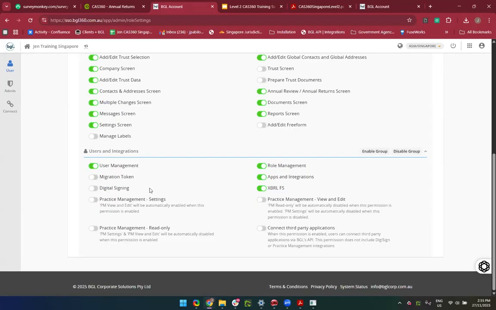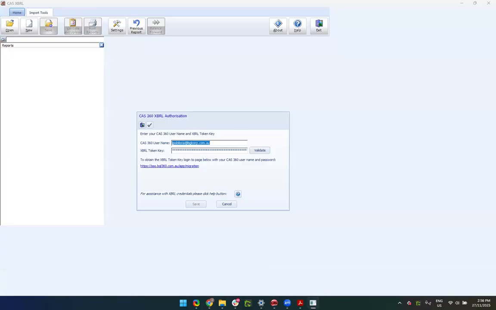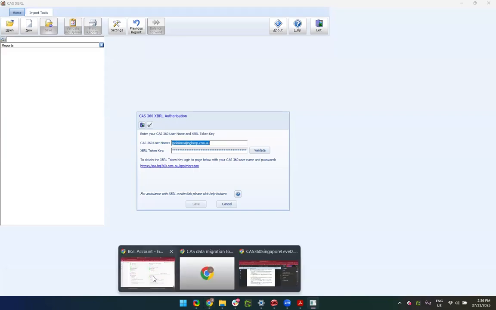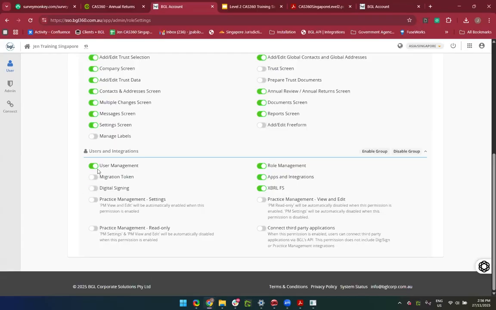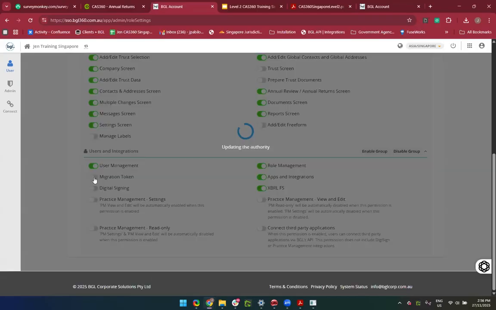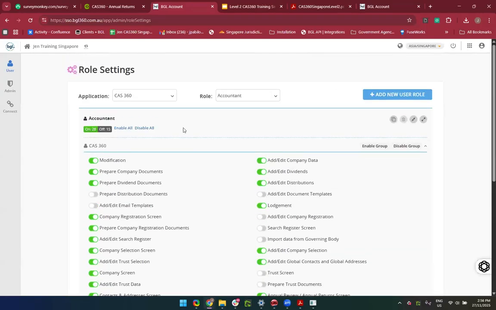if this toggle button has been switched off, he or she will not be able to access the XBRL without the token. So always make sure that if you are struggling to launch the preparation tool, you're logged in and have enabled this migration tool for that role. So just take note of that.